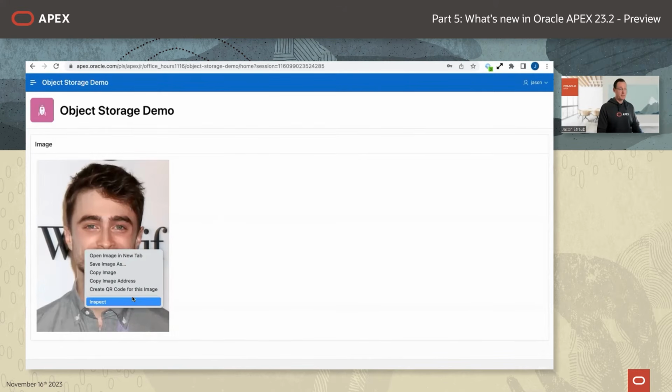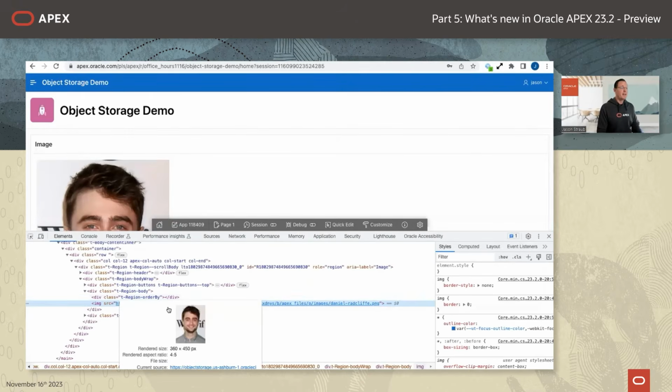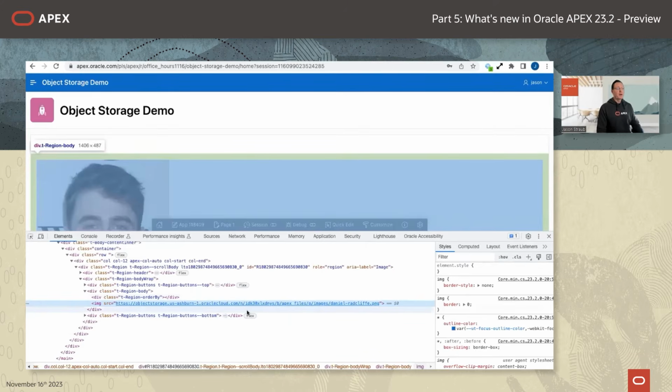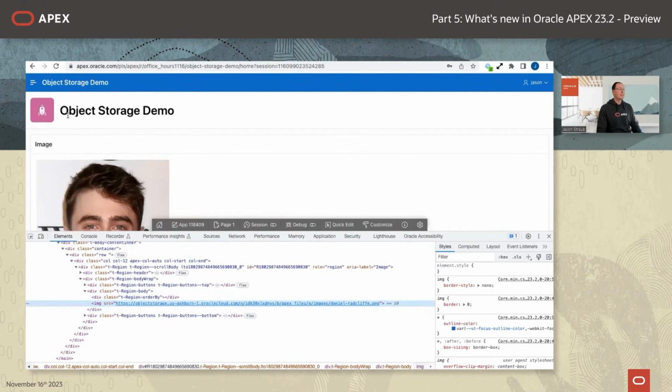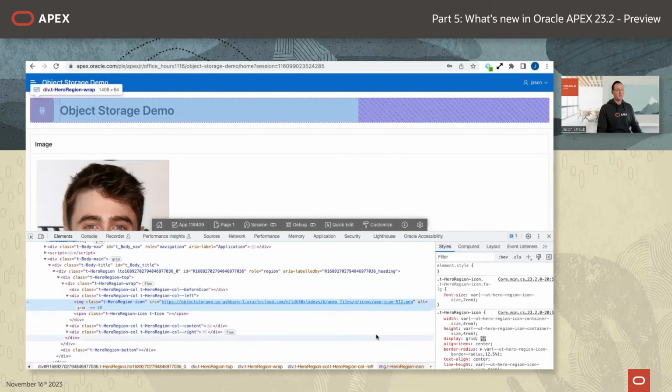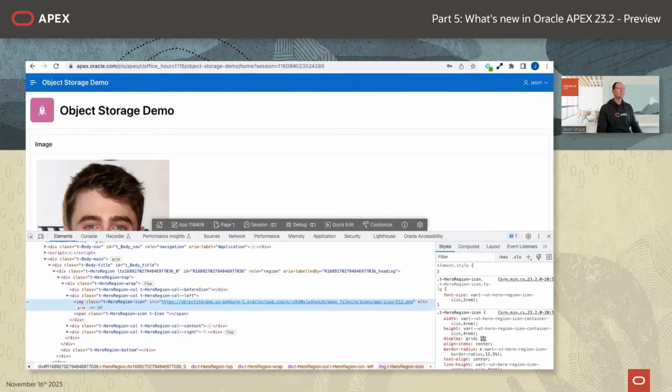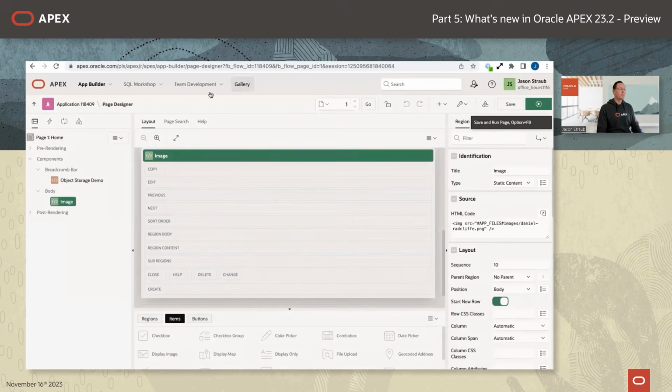Now let's go ahead and just inspect this, just so you can see that if you look at the URL, that is the URL to our bucket that we specified, that we had Apex create on our behalf. And this existing logo as well, if we inspect, you can see that's also being referenced from object storage. So that was storing static application files in object storage. You get the best of both worlds of being able to use a web server or CDN type delivery, but also still be able to manage those within Apex itself.